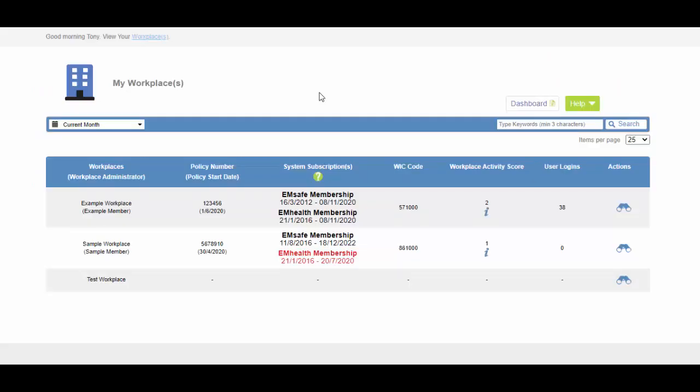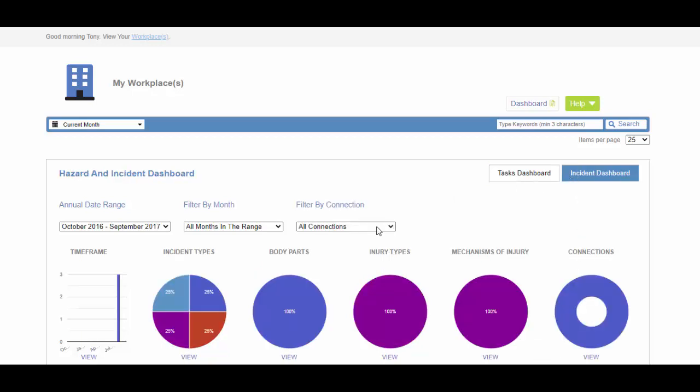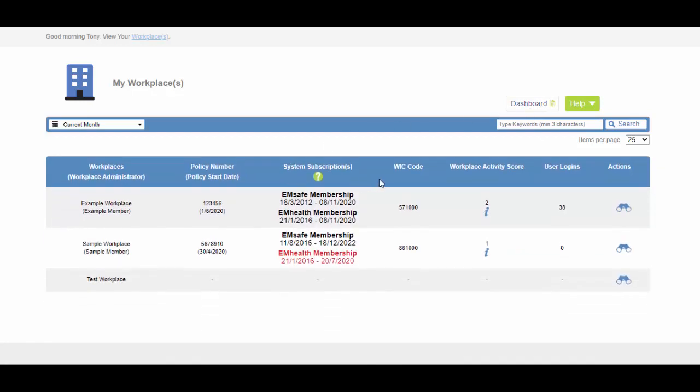When logging into the system, members with access to multiple workplaces are directed to the My Workplaces list. In this example, the member has manager level access to the first two workplaces and staff level access to the third workplace. The My Workplaces dashboard shows task and incident activity across all workplaces the member has access to, regardless of their access level. Manager level members see additional workplace and subscription details in the list, along with the workplace activity score, the number of user logins during the period being viewed.